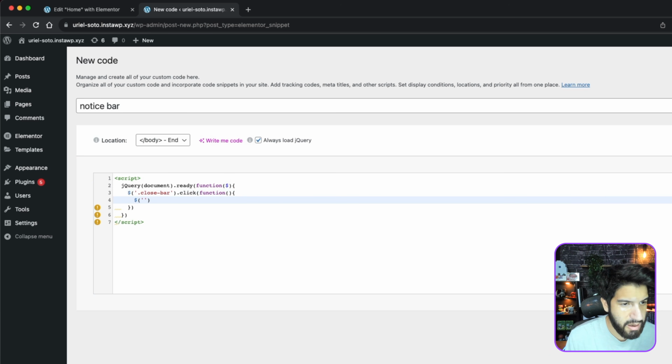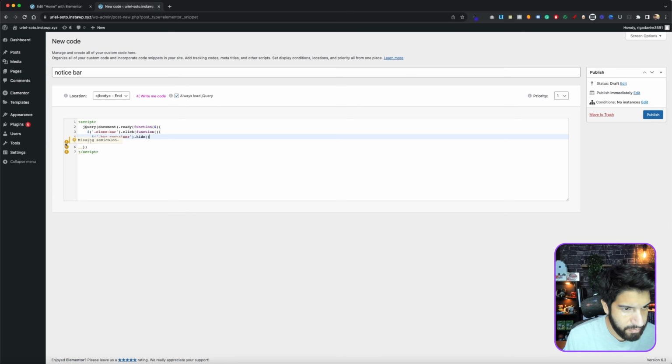And then we're going to go ahead and do our $ sign there, round brackets. We're going to target our container. So we're going to do a bar. We're going to have to put a period, very important for our class. Bar dash container. Now, whenever that is clicked, we want to go ahead and hide it. Just like that.